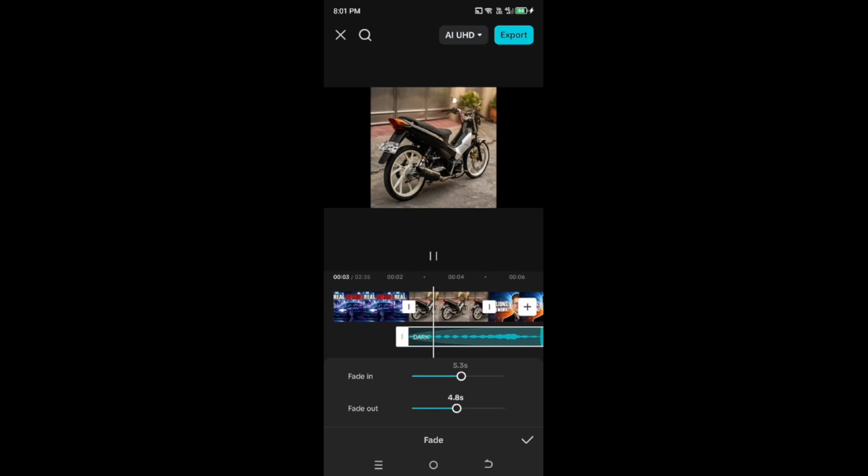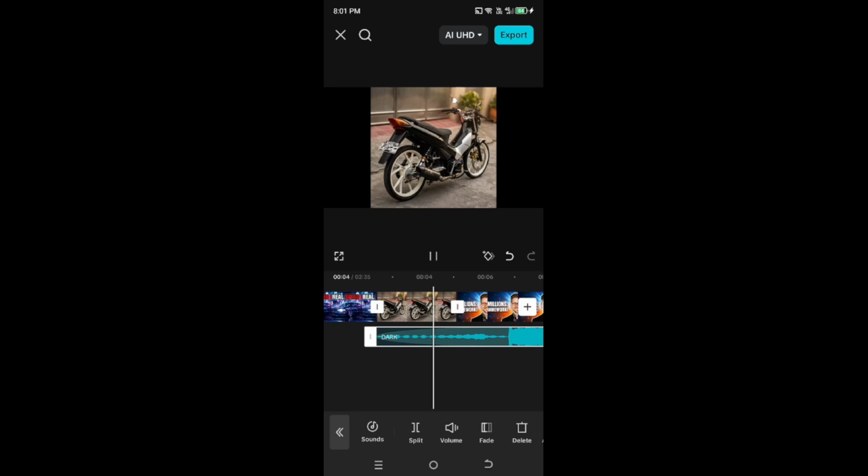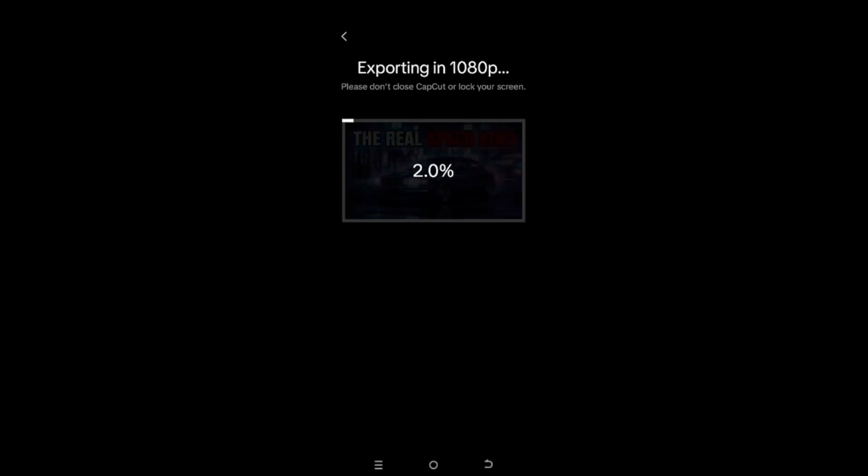Finally, when everything looks and sounds right, tap on the export button at the top, usually an arrow pointing up. Choose your resolution and frame rate if needed. Then tap Export. CapCut will process your project and save the finished video to your device, ready to share on social media or with friends and family.